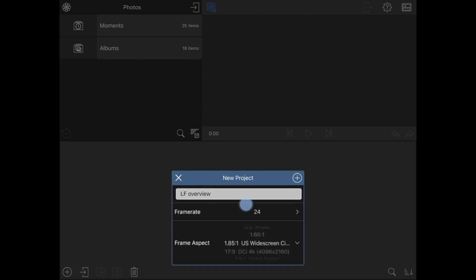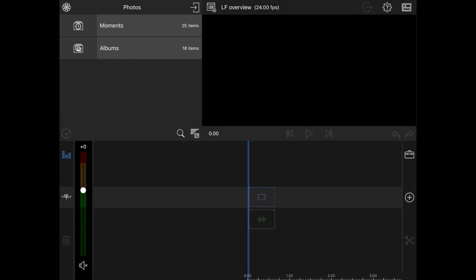And you have multiple other settings, like if you had anamorphic lenses and things of that nature. You can find the correct layout or aspect ratio that you want. For this, I'm going to keep it at 16:9. Hit the plus button, and it created the project. So let's go over what's in front of us now that the project has been created.